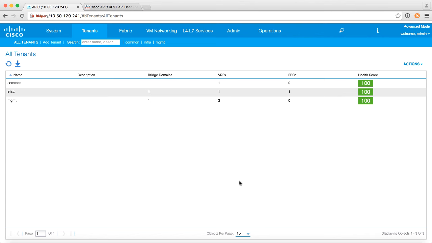Until this point, we've been using a tool called Postman to make our REST API calls. But you might be wondering if there are any other sorts of tools that might be able to do the same thing. And in fact, there are. You might not have known it, but the APIC GUI itself can also act as a REST API client.